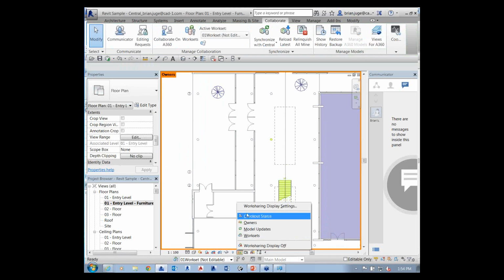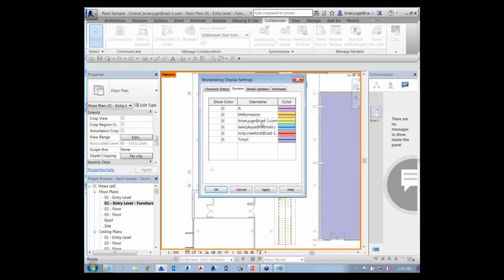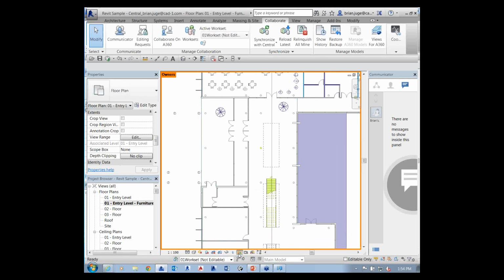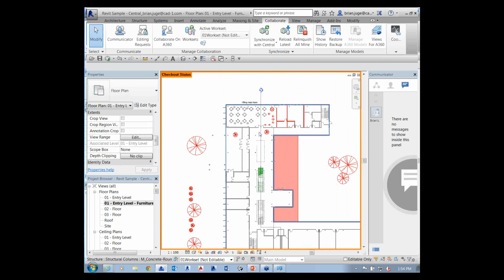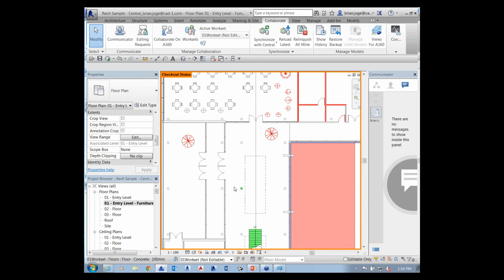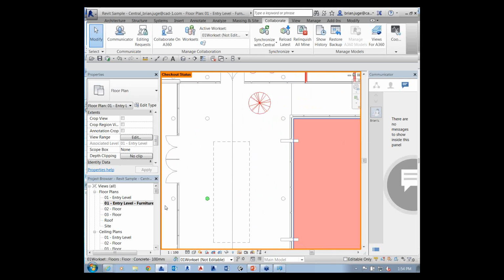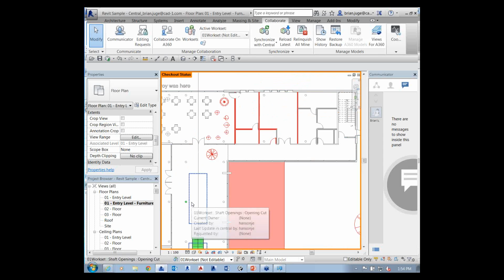And we can come in here, look at the settings again, and see these are all the different users in here and who owns what particular item within the file. Okay. And then we have the checkout status. Red is checked out by someone else. Green is checked out by me. And that's pretty much what it is. So it's very similar to the owners, other than it just doesn't really care who owns what.